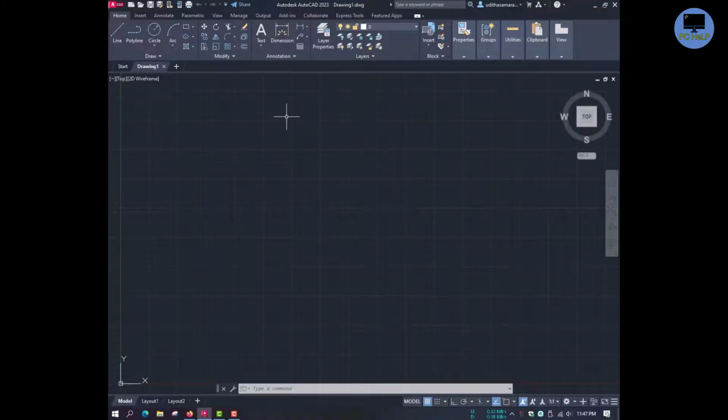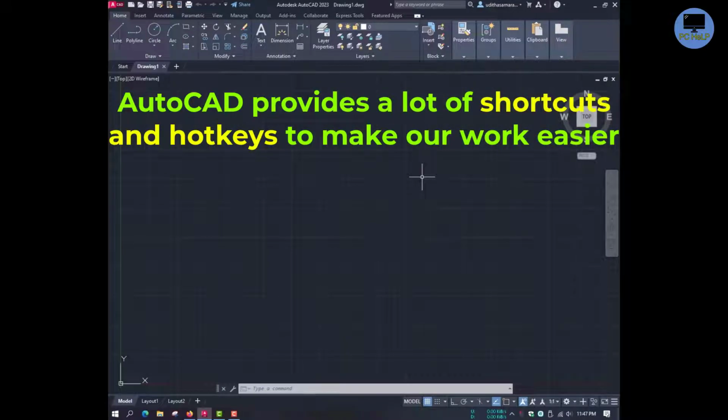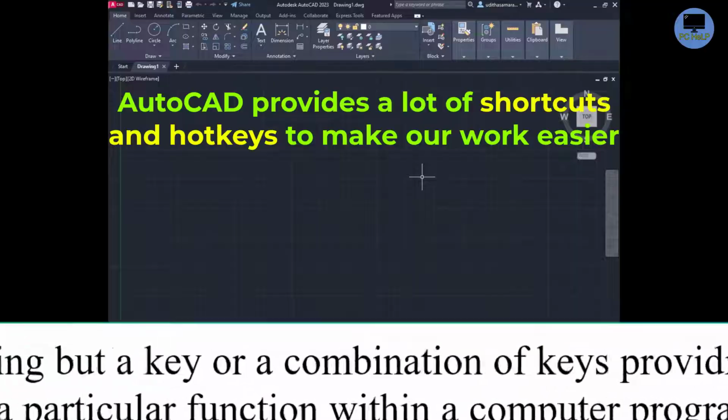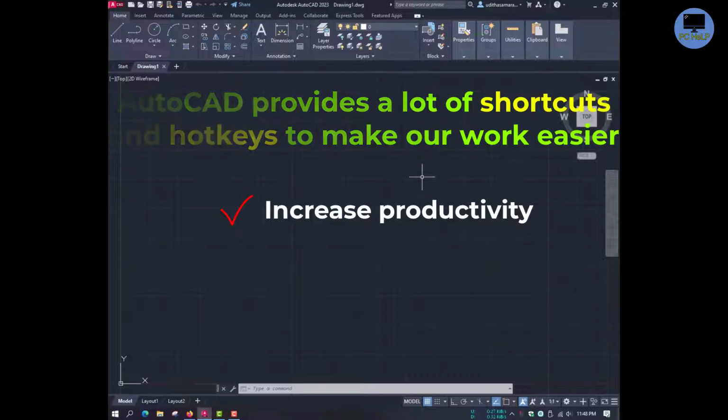Hi. Welcome back all. Today we will learn about function keys that make our work easier in AutoCAD. AutoCAD provides a lot of shortcuts and hotkeys that the user can easily play with their work. A hotkey is nothing but a key or a combination of keys providing quick access to a particular function within a computer program. These keys provide quick access to frequently used commands that can increase your productivity.